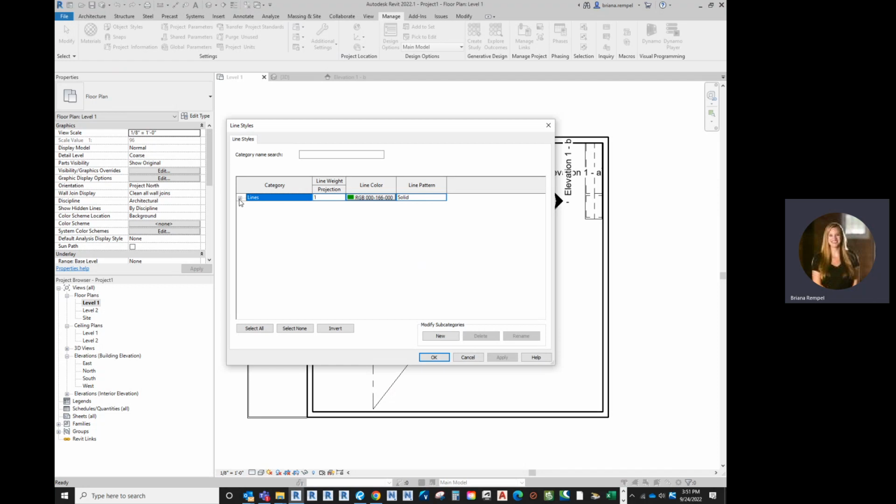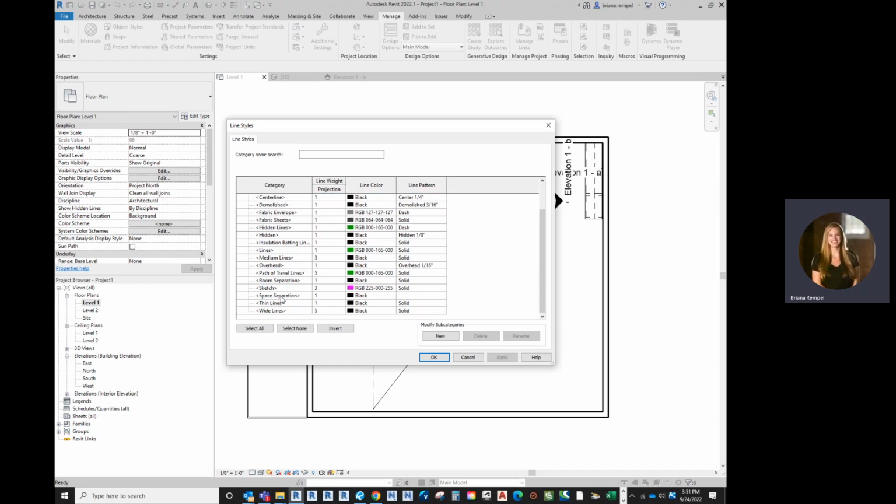If I expand this, you'll see all of the same, well, the majority of the same lines that we just looked at. Some of these have other purposes in the Revit project, so not all of them can be used for detail lines. But you'll see that wide lines that we looked at, the thin lines, path of travel, overhead. So you can create your own.